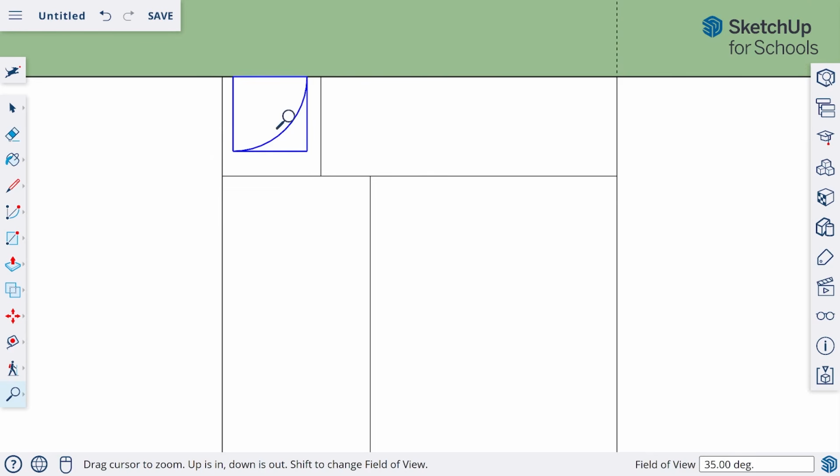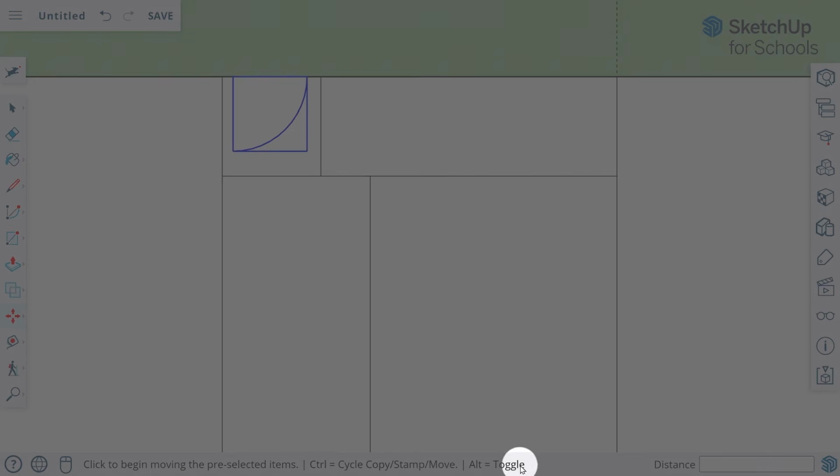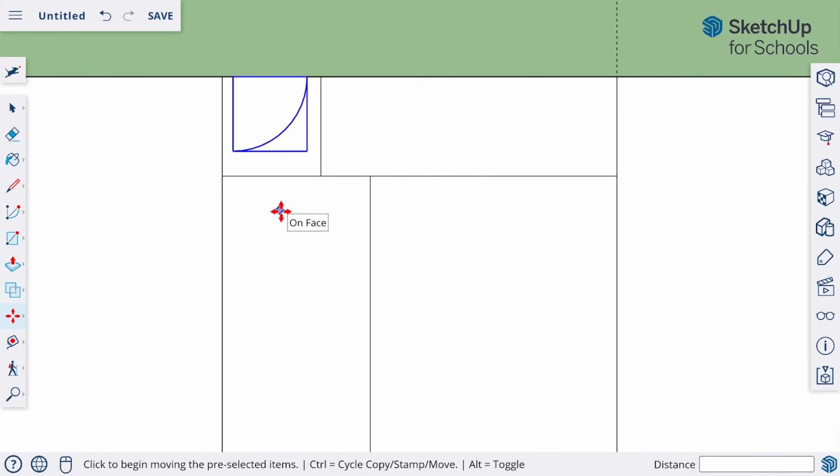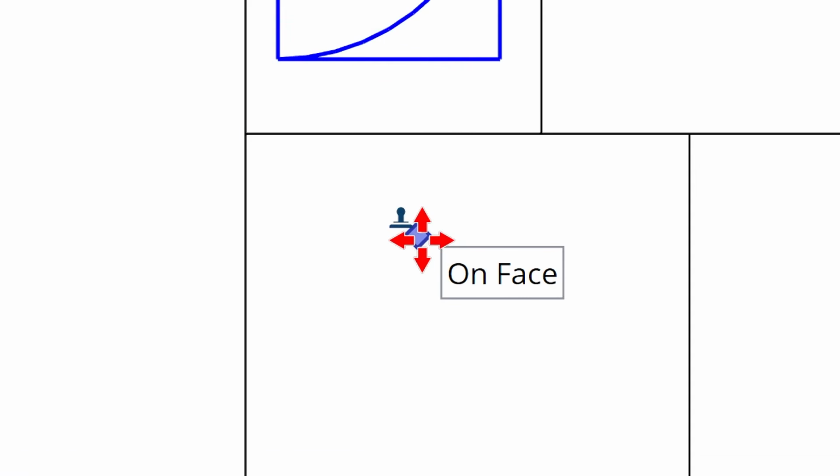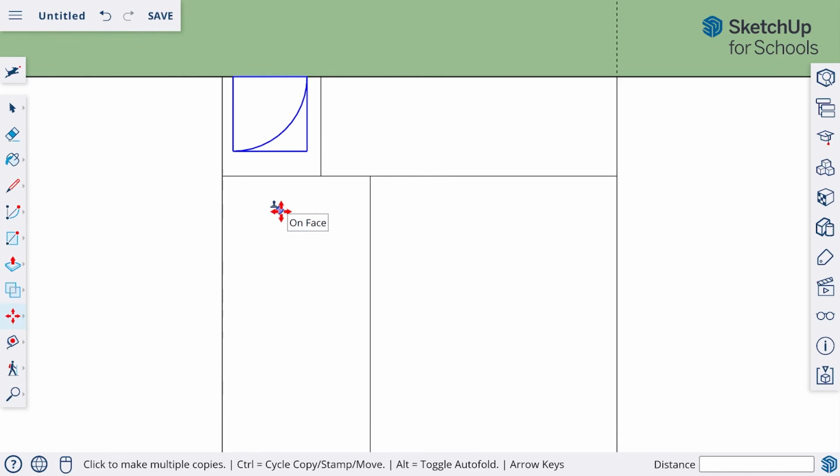Because now we want to move and copy this over. So clicking on the Move tool once again, this time press Control on Windows or Option on a Mac. If you're unsure what you're using, just look down here in the status bar and you'll see that Control for me equals cycle to copy or to stamp or to move. We want to activate the stamp tool. So we're going to press Control twice. That way on the cursor, you see that little stamp icon to the top left of it.